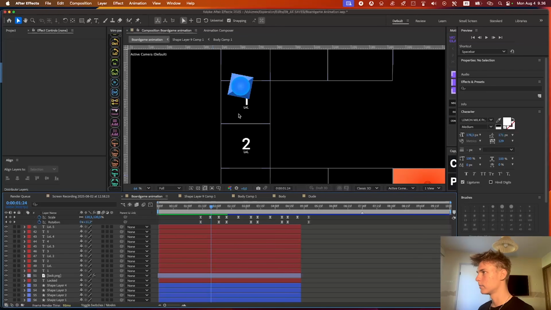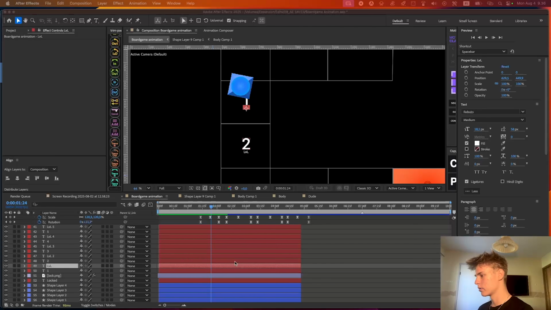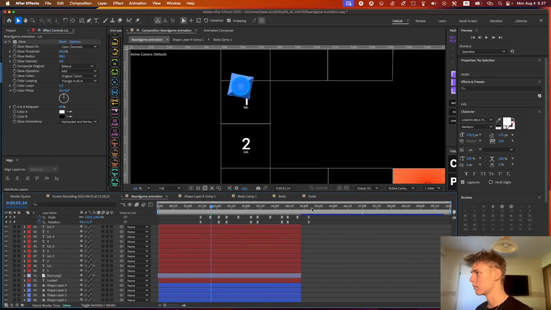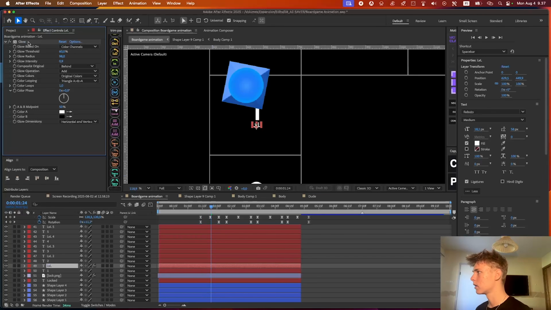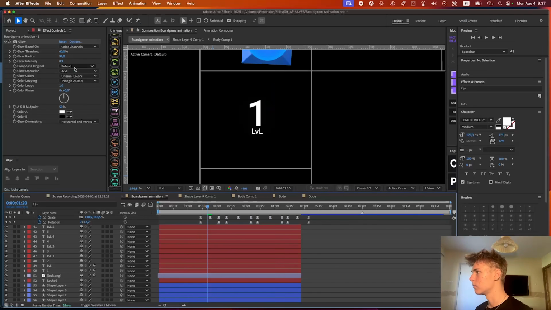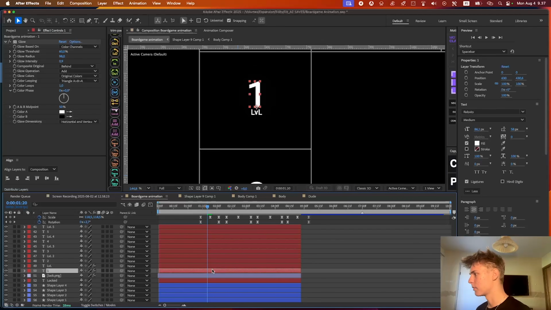Let's go like here where he's halfway through the jump. Let's add some glow. You can just use a regular glow or use Deep Glow if you have it, but if not, this is fine. Increase the radius to like 90 and the intensity a little bit down. See how it looks. And let's copy this glow to the 1 as well. Boom. That's nice. It doesn't need that much glow to look good.